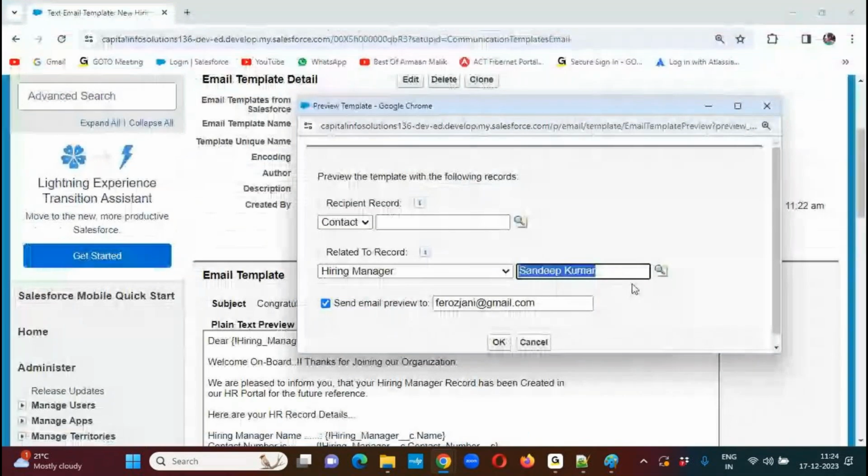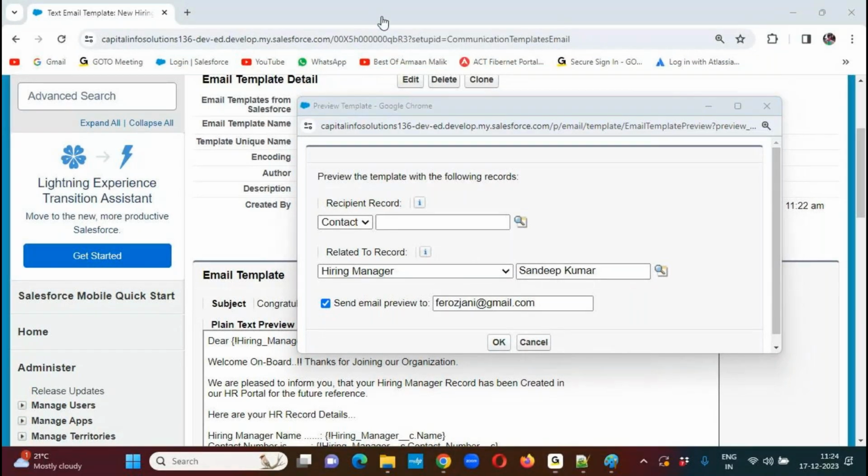Now click on select that record over here, any of the records. Now click on the OK button. So in this case, upon sending the email notification, it will go to Sandeep Kumar's hiring manager record. It will collect the details. Those details are included inside my email template message fields. It will send the notification automatically.